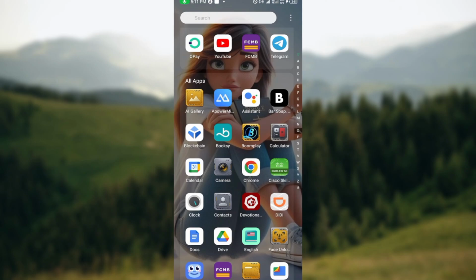In this video, I will show you how you can fix your Booksy app not working. So if you're experiencing issues with the Booksy app not working, here are some troubleshooting steps you can try. The first thing you should try is restarting the application.